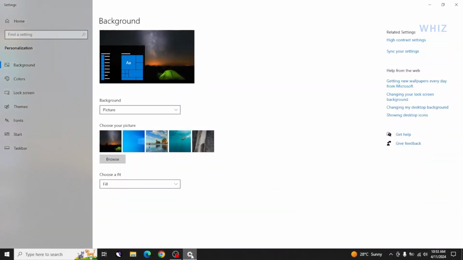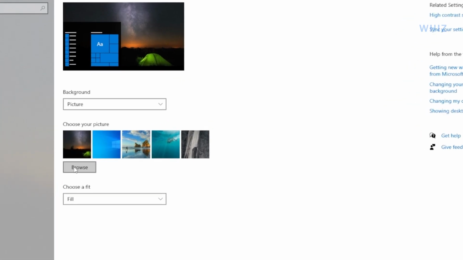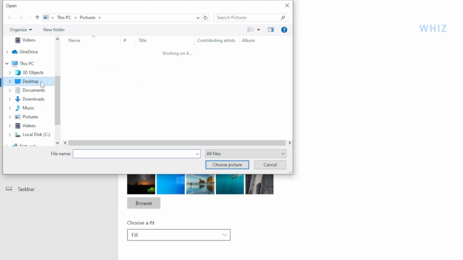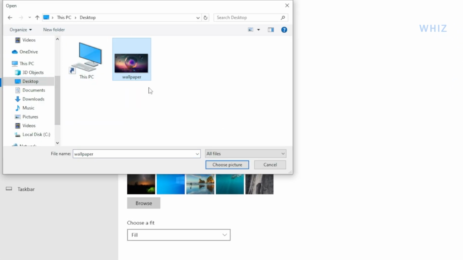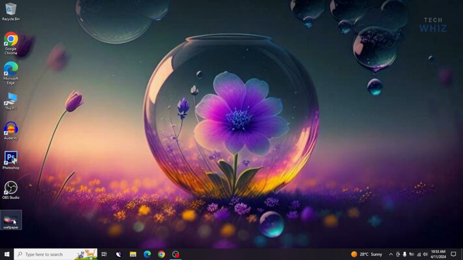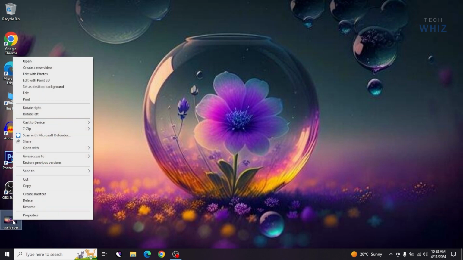Follow the steps above to access the background settings in the Personalization menu. Instead of selecting one of the displayed images, click on Browse. Navigate to where your downloaded image is saved, select it and press Choose Picture to set it as your wallpaper. Or you can simply right-click on the wallpaper and select Set as Desktop Background.